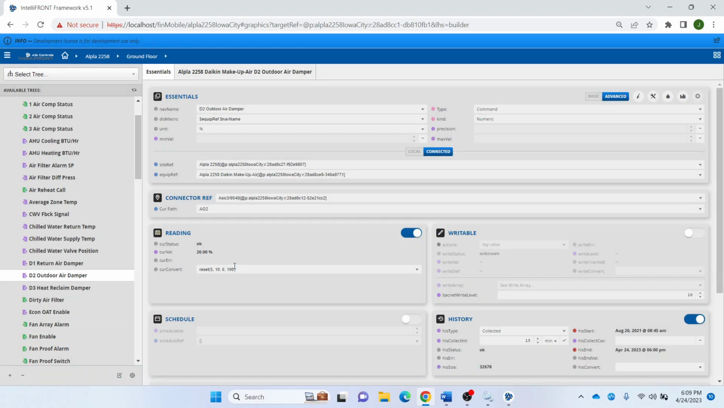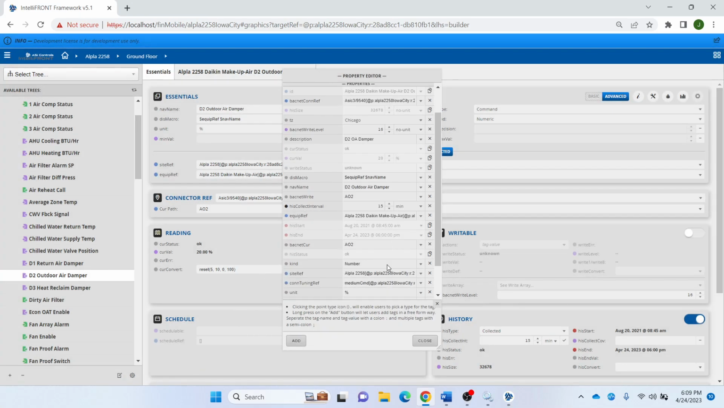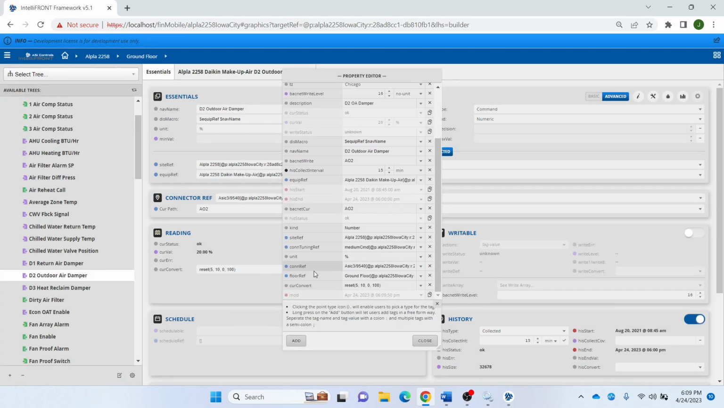Just hit save here. I've been finding that's easier to edit, so if I go up here to the I button instead of trying to edit it there, I can go down, find that tag here for the curve convert, and then I can convert it here. So we know that 20% to 100% is going to be 0 to 100%.